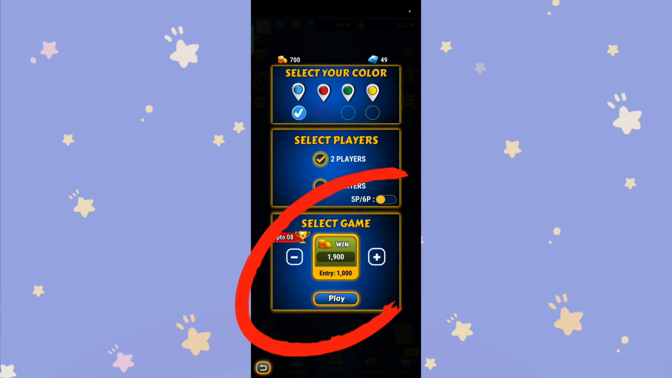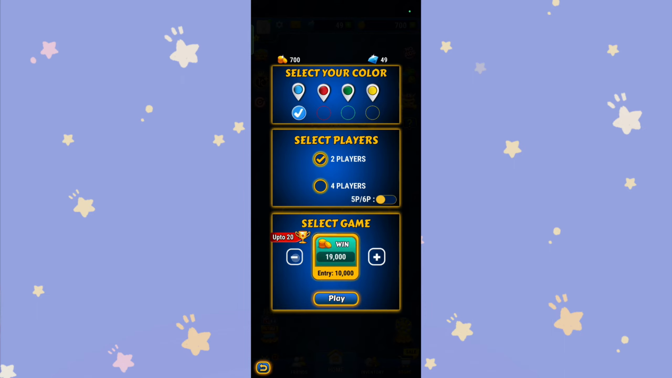You will see an option to select the amount of coin you want to bet. Choose the coin amount from the list, for example 500, 1000, etc. Tap on the play button after selecting the bet amount. The game will start. The coin you bet will be deducted from your balance.